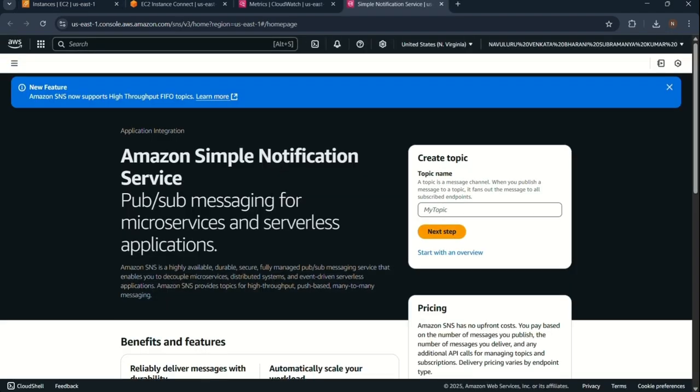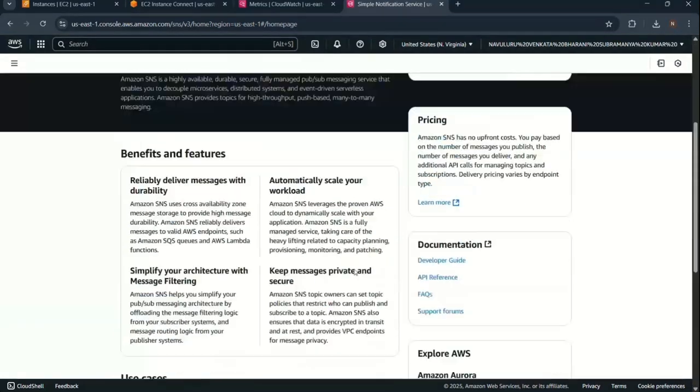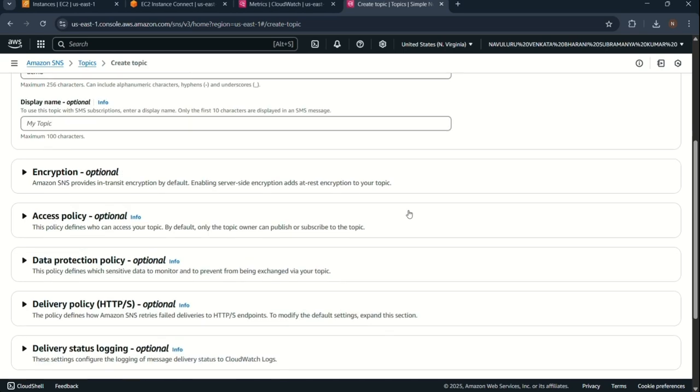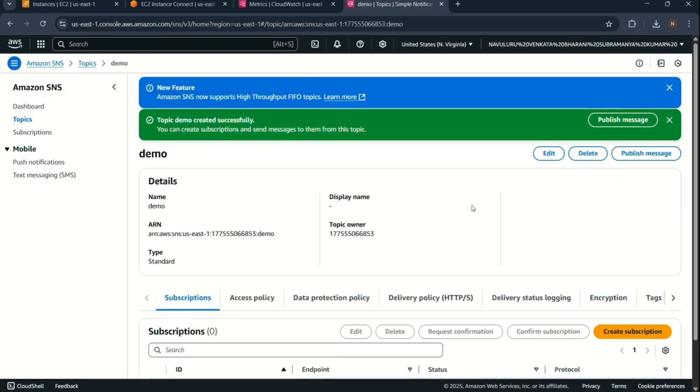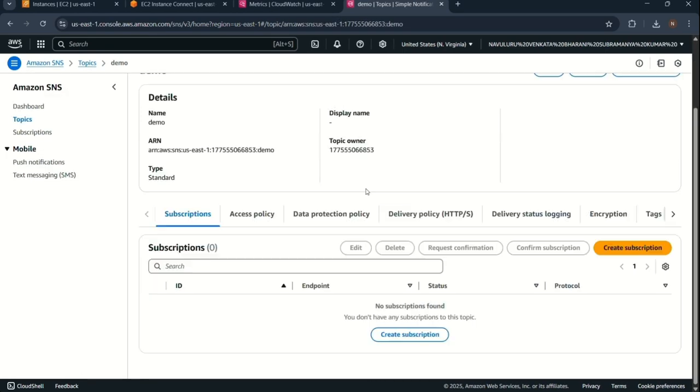Now go to the SNS, Simple Notification Service, to create a topic and subscription. Here we can create a topic. We can use any name. Well, I'm using demo. After that, click on the next step and create the topic. Yeah, here we can see a successful creation of the SNS topic.